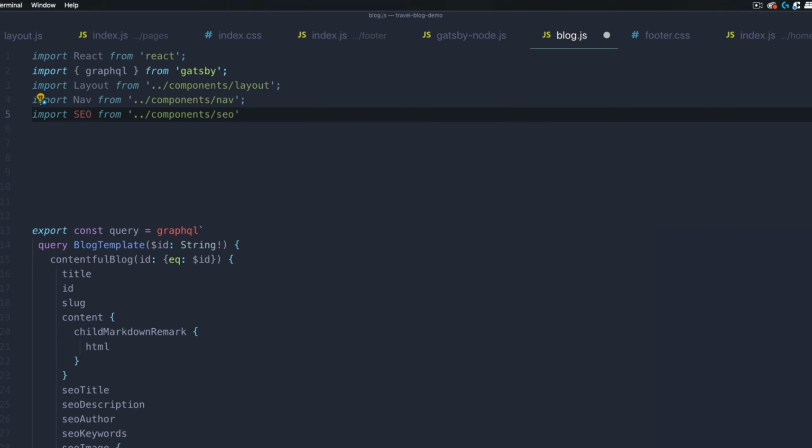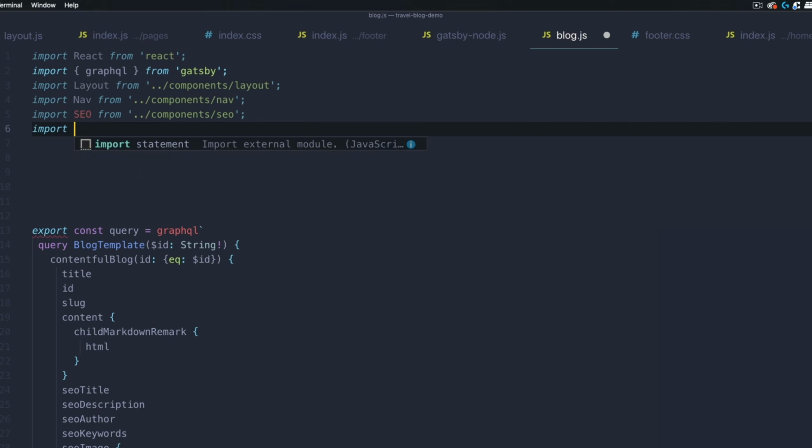It's an easy way to pass in some SEO values, and then that is going to be added to the head of our blog page. Then we can just pass in some props into that component in order to insert that into our head so our page is nice and SEO friendly. All right, so we imported everything we needed except for the CSS. So let's go ahead and do that.